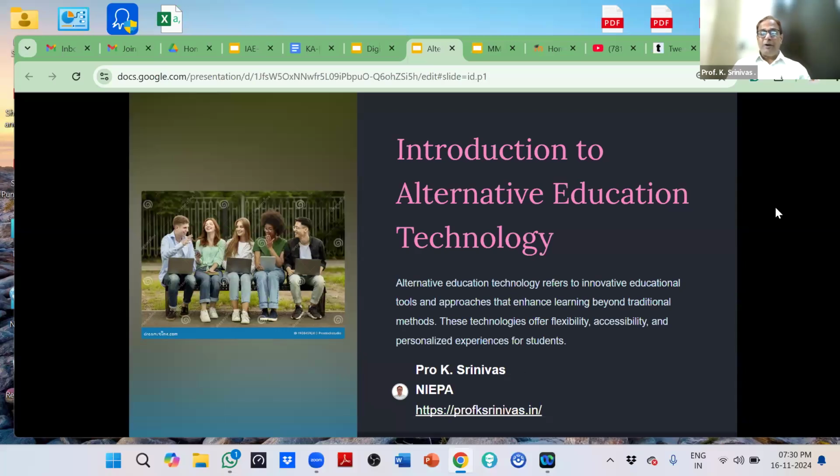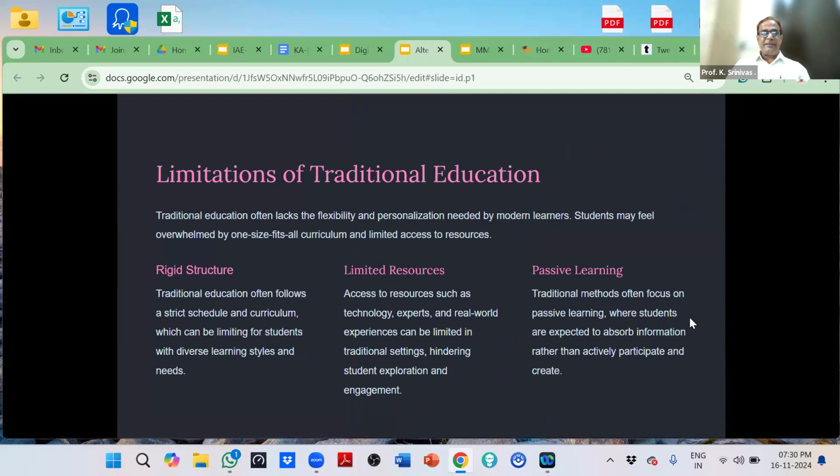The introduction to the alternative educational technologies. So alternative educational technologies basically refers to the innovative educational tools and approaches that enhance learning beyond traditional methods. These technologies offer, very importantly, flexibility, accessibility, and personalized learning experiences for the learners. I think this is very, very important. And even our National Education Policy is also talking about these matters.